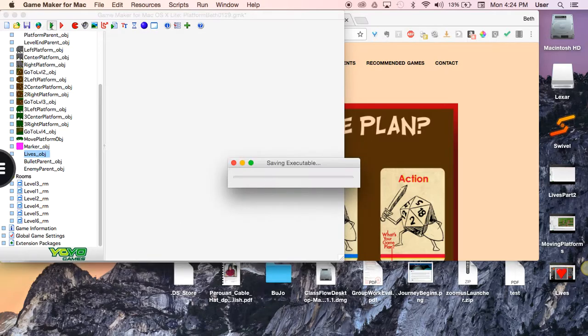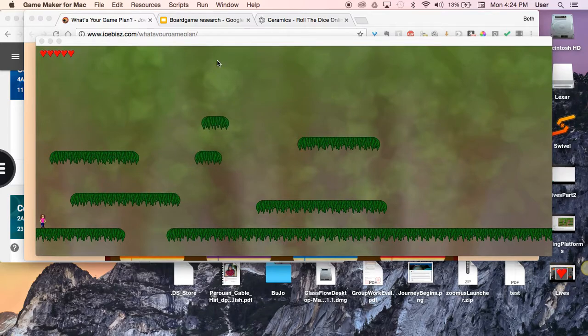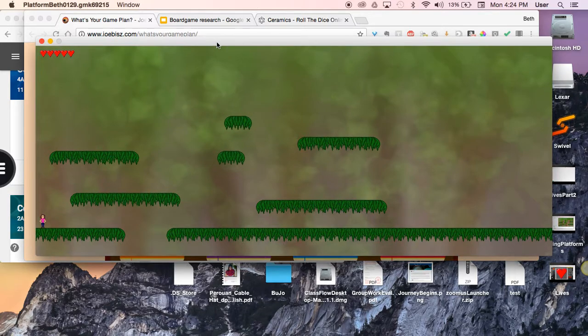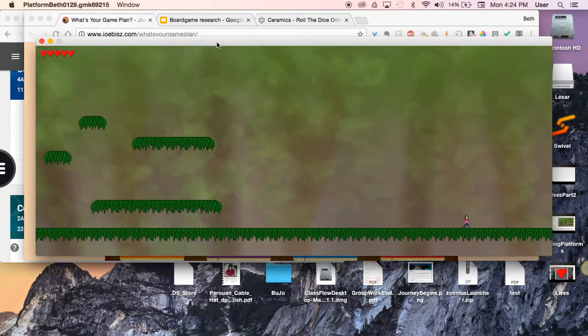So now, if I hit play on my game, when the game goes to draw my lives, instead of drawing my lives at the top left corner of the game room, it's going to draw my lives at the top left corner of the view that I'm currently looking at on my screen. Now you see everything scrolls and the lives stay where they are.